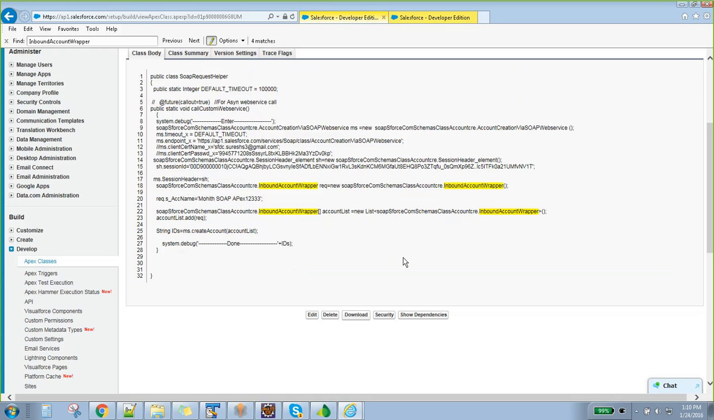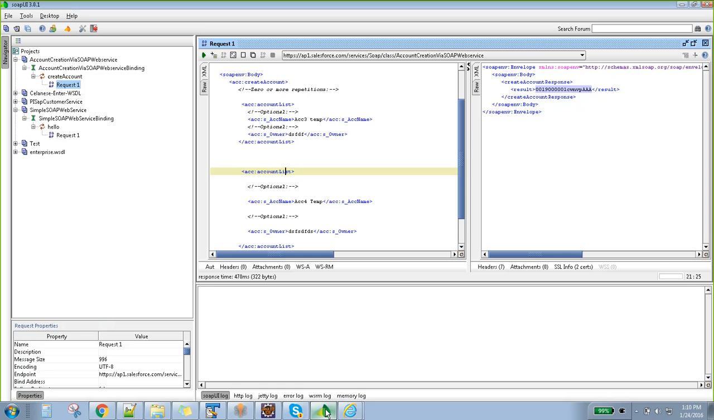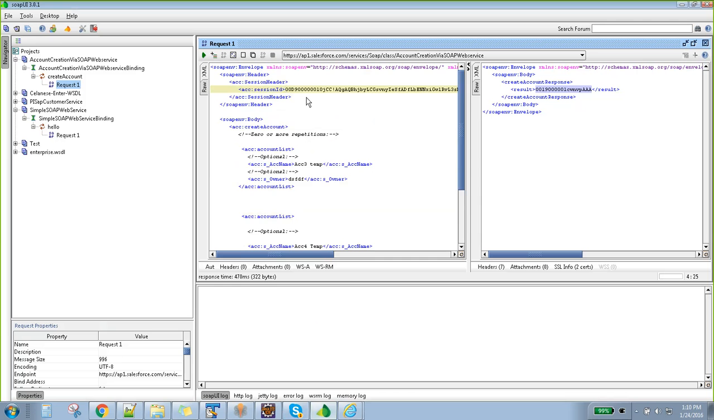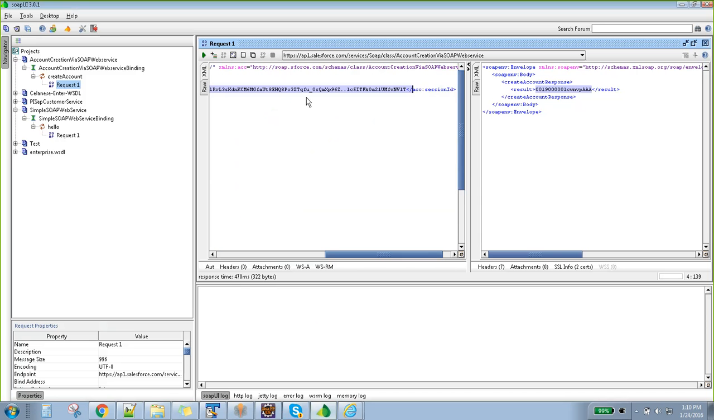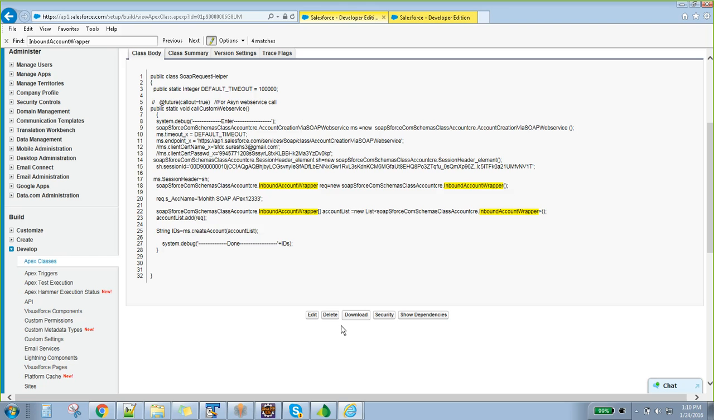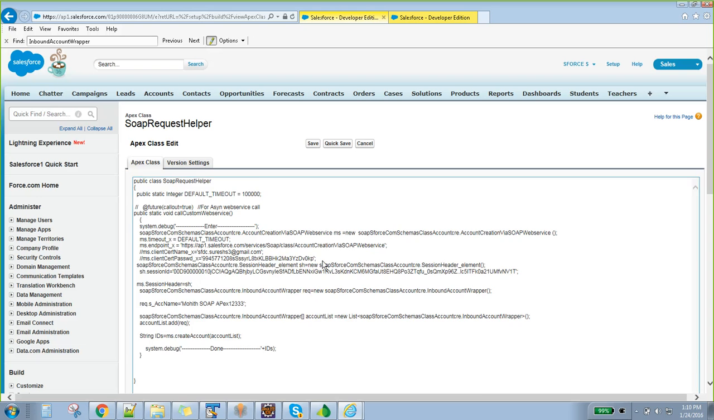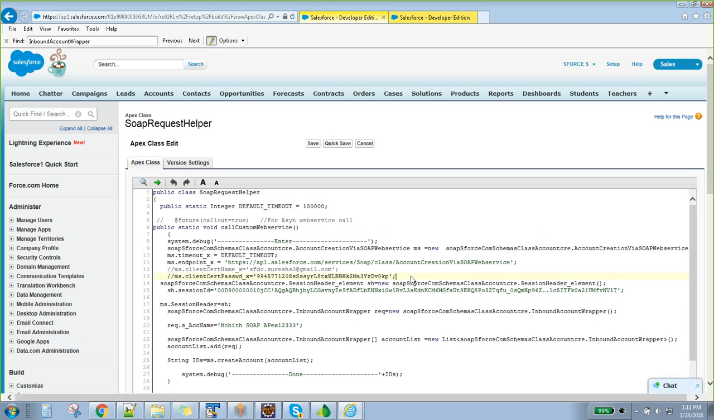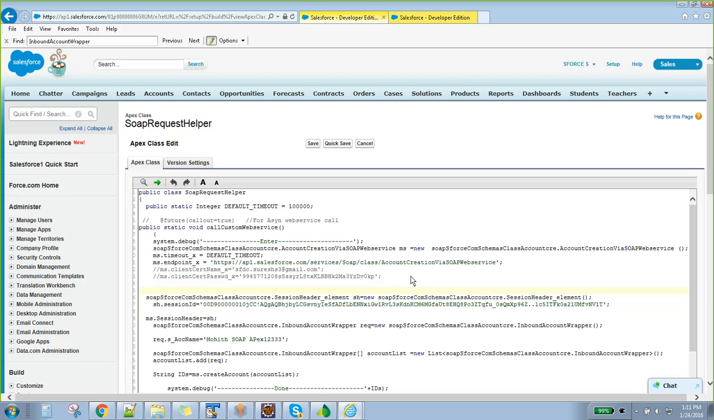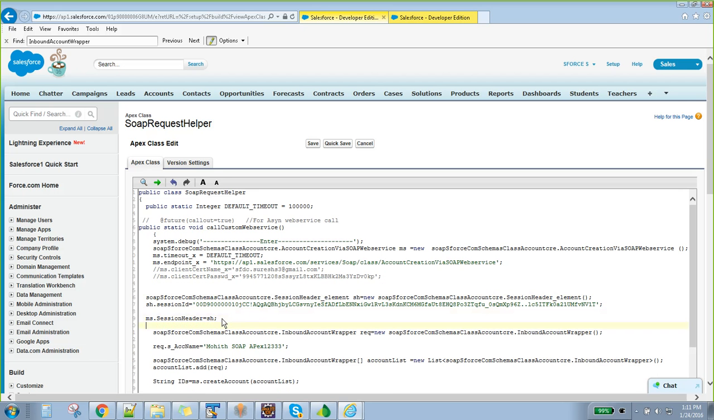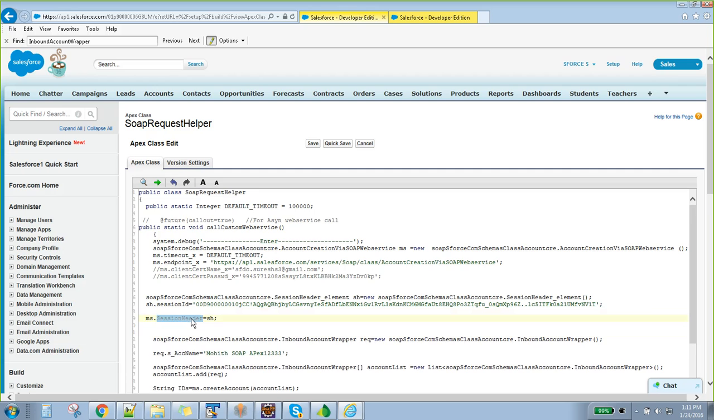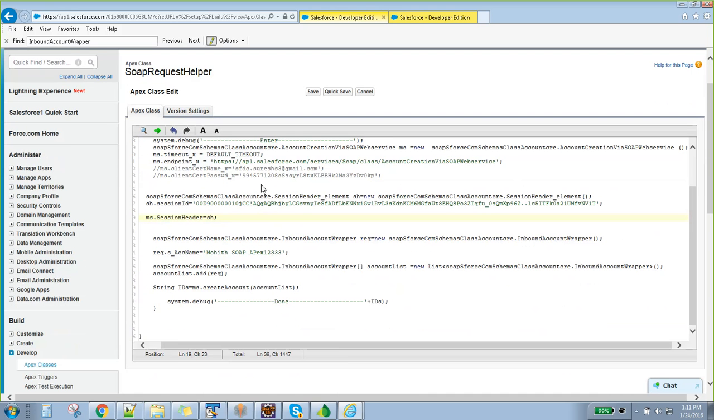So I will take this particular session ID. This is actually an outbound callout, right? We are calling something from Salesforce to another system. I don't have any running SOAP application, that's why I am using Salesforce to Salesforce. Whenever you are using an actual server, like let's say if you want to call SAP, setting the session ID is not required. In our case, I am using Salesforce to Salesforce, so we have to use a session ID here.